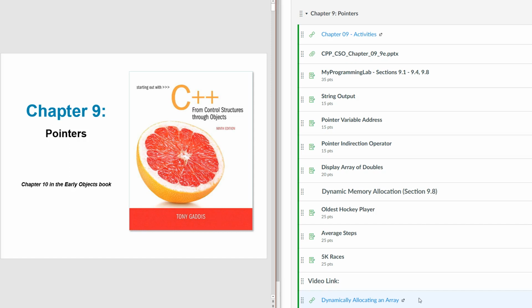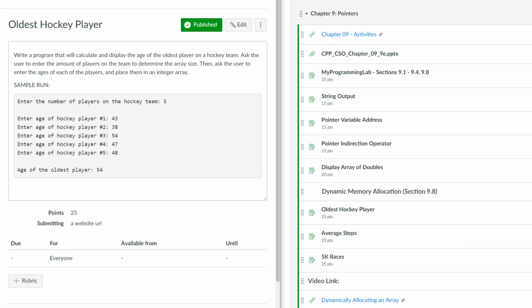And just to give you an example of what this chapter is all about, I'm going to click on the Oldest Hockey Player program and bring that up over here. In this particular program, you'll notice right away that we're asking the user what the size of our array is. So we're able to dynamically assign this. When you're looking at code on Stack Overflow or other places, and you're wondering what they are doing with their arrays, now you find out in this chapter why people love pointers. By dynamically assigning the size of the array, it gives you a lot more freedom.